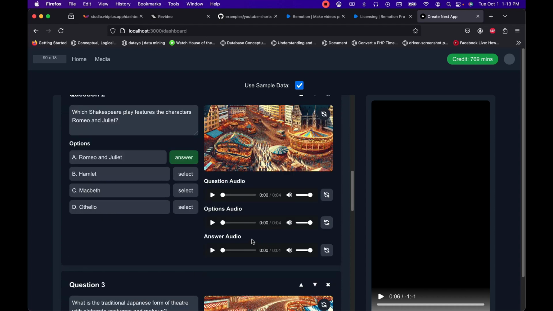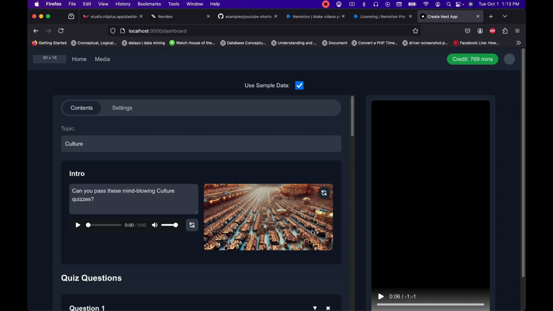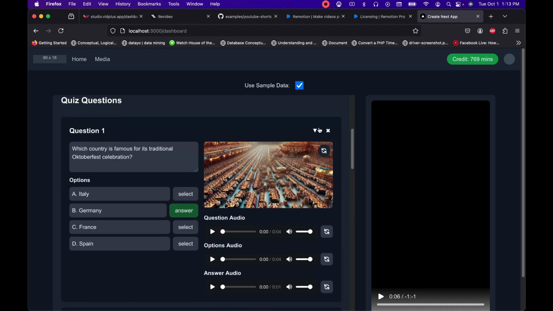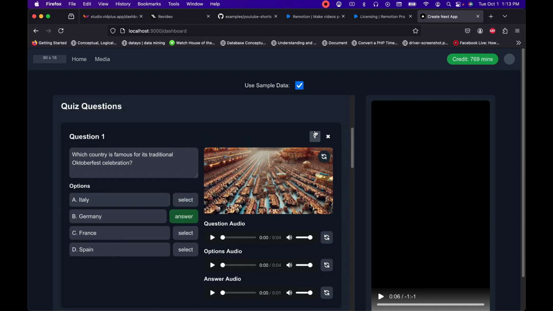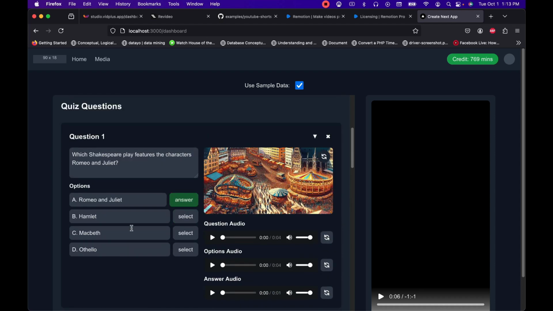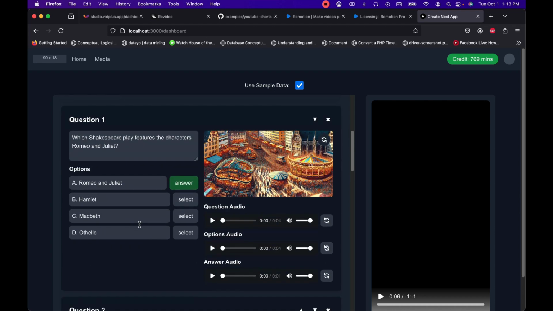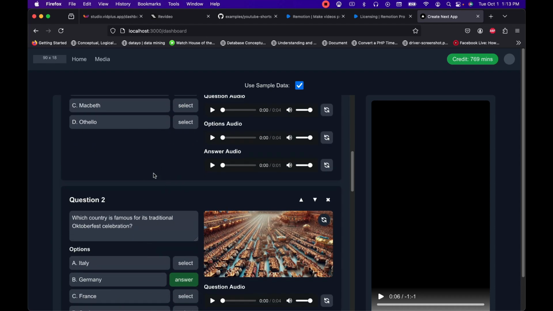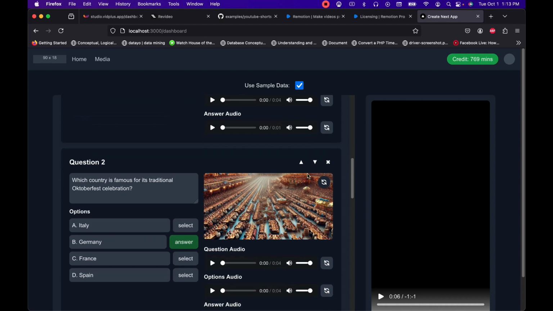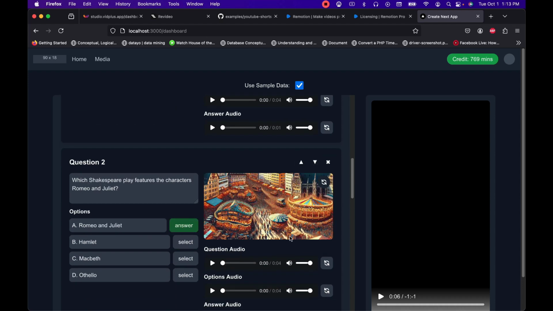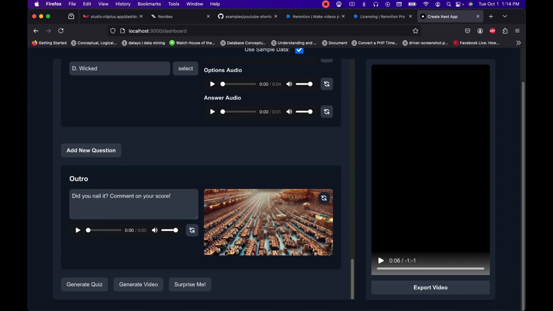You can also rearrange the question by clicking here, or remove the question as well. So you can just click down. You can see the second question is now moved to the first position, whilst the previous first question is now moved to second. You can move it down or move it up again, so you can rearrange everything here.